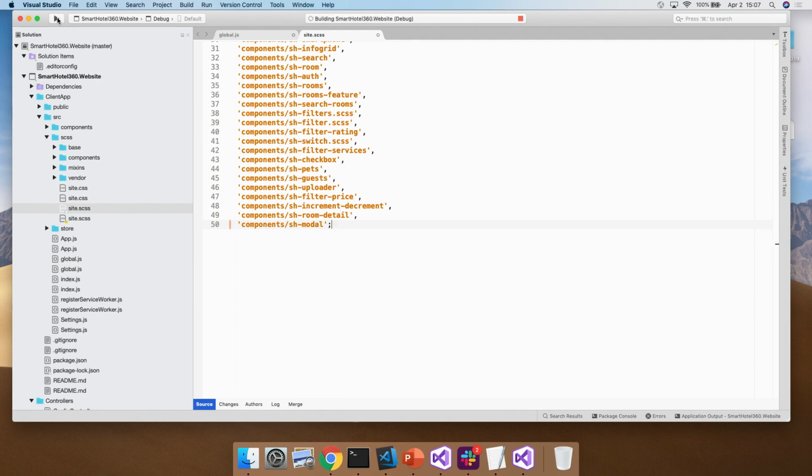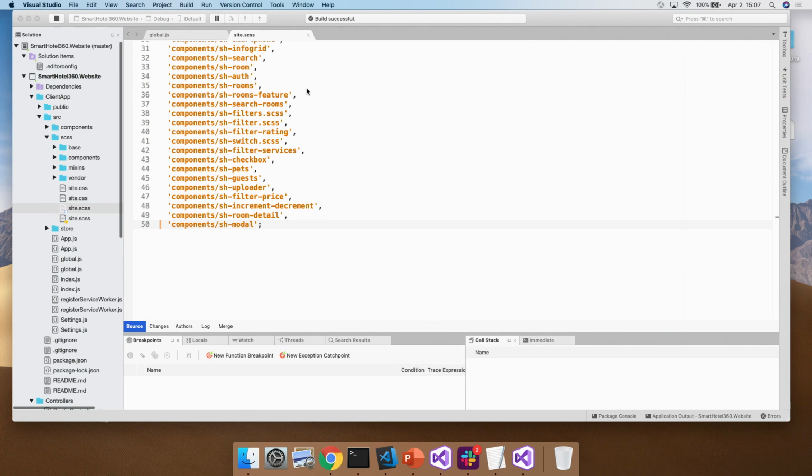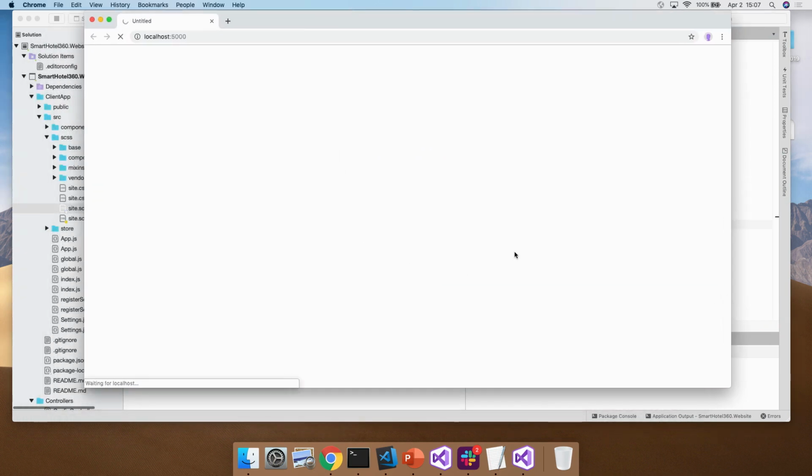And if we run this app, it's going to open up the website it built, and it's going to open up in the browser here. So it takes a second to load.